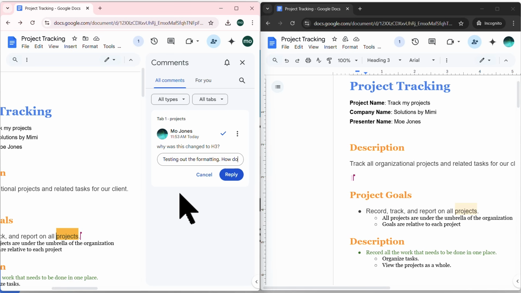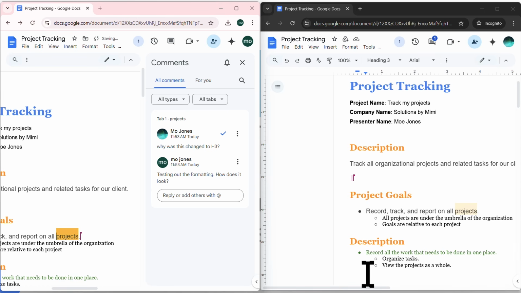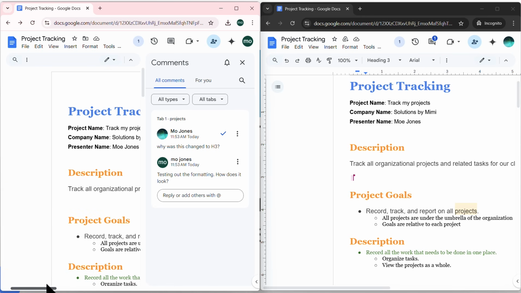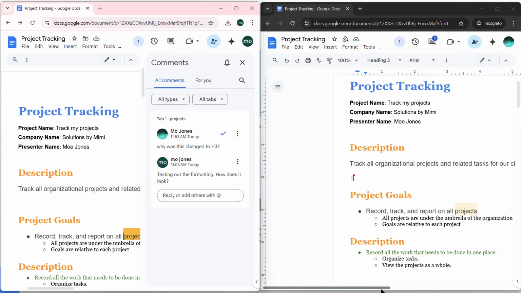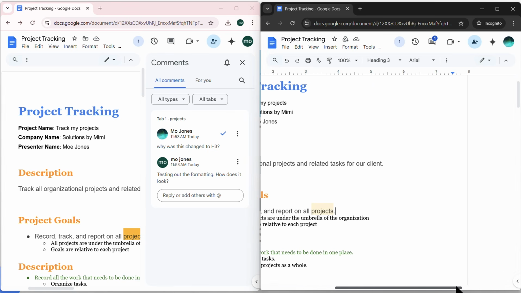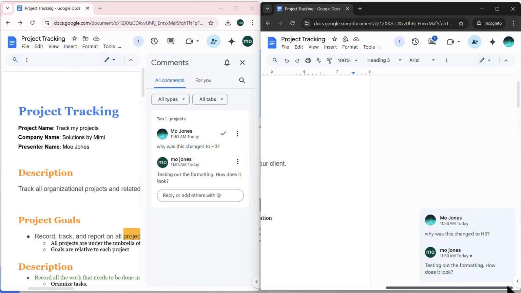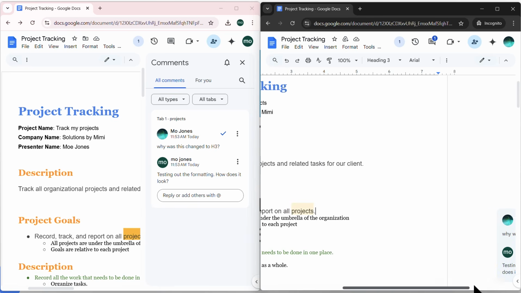I'll say, how does it look? I'll go ahead and reply. So now this is pretty cool. We can just have this dialogue going back and forth as we're working together on this particular file. So no need to pick up the phone. We can just go ahead and comment right in here as well.